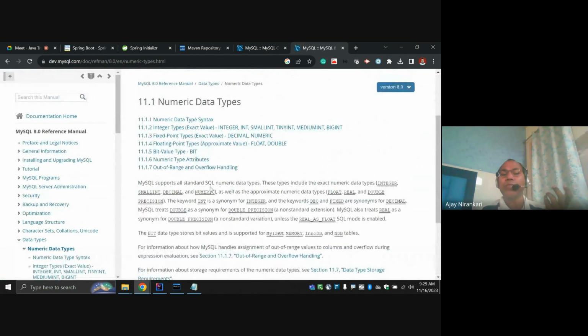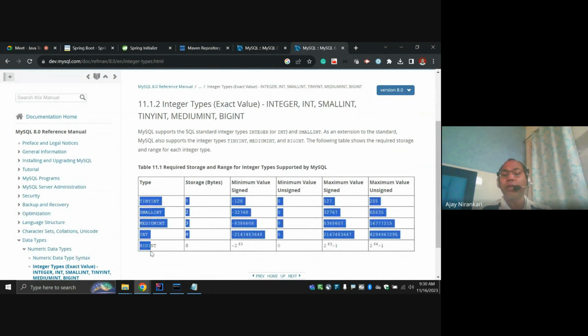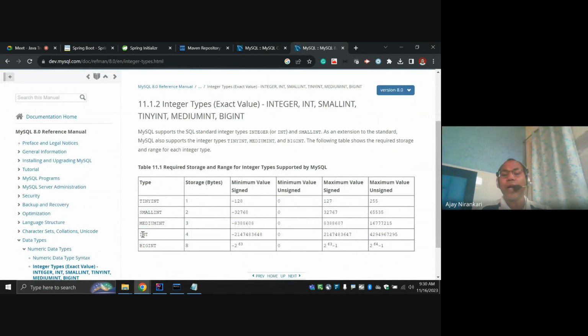What kind of types does the database support? They support integer, decimal, numeric and float data types. We are going to use the integer data type. Integer has a few variants, maybe int, float. If you write int, by default it uses 4 bytes of storage, like the data types we understand in Java. Similarly, MySQL also supports different kinds of data types.